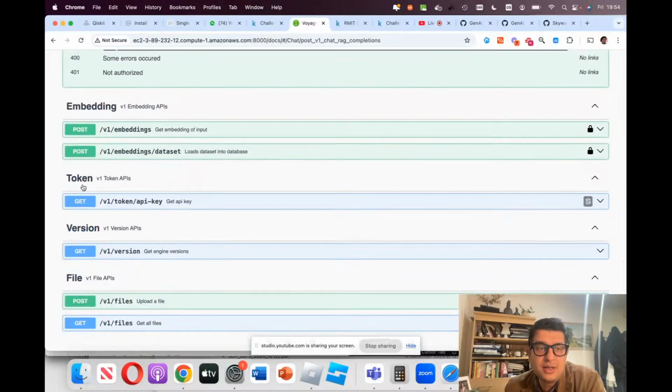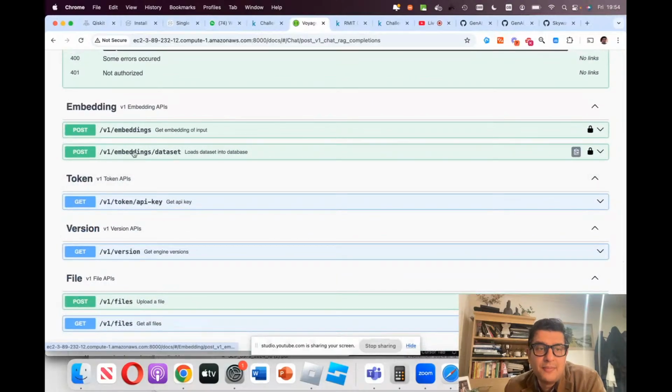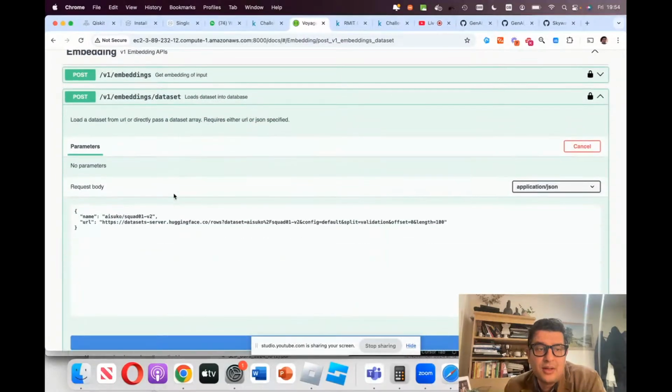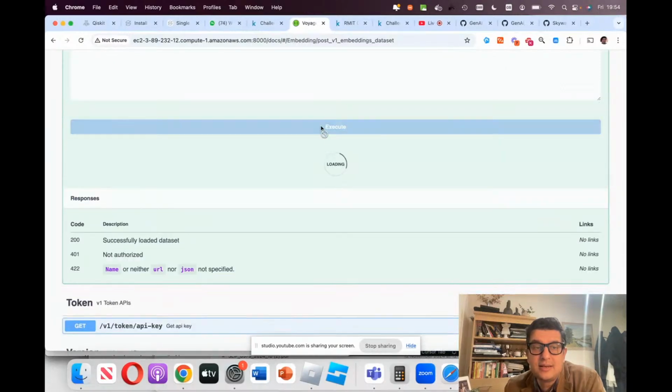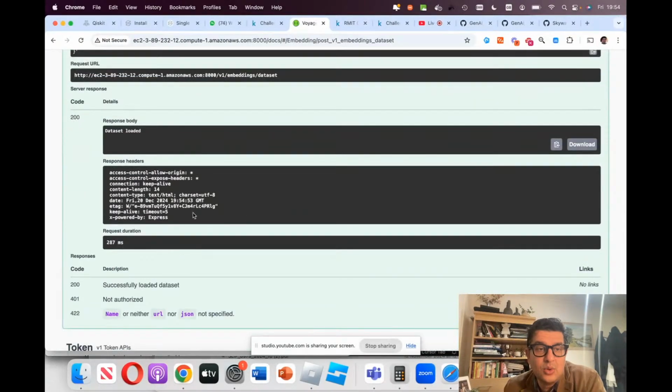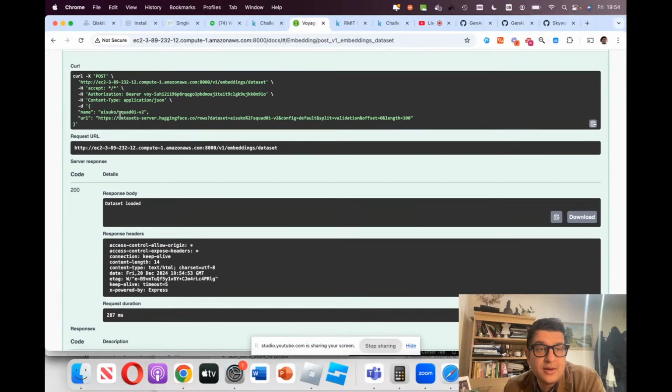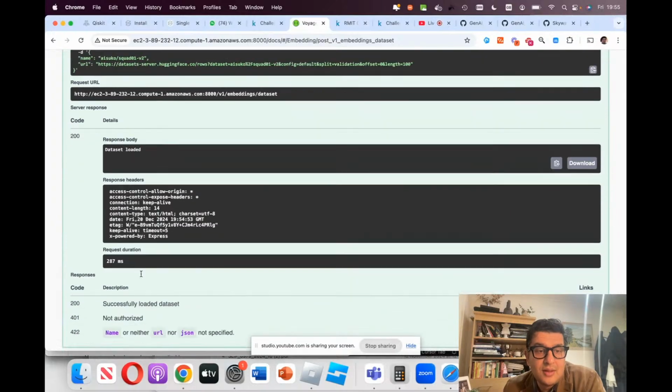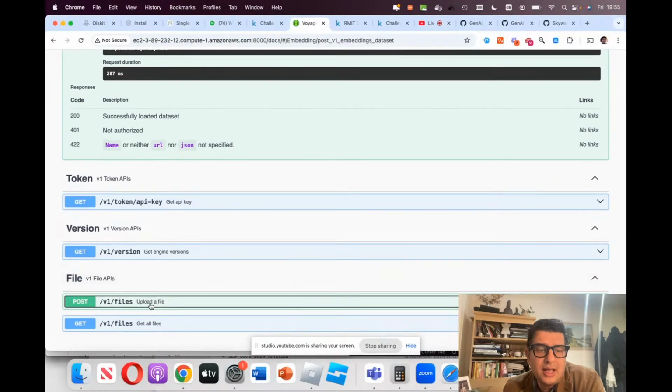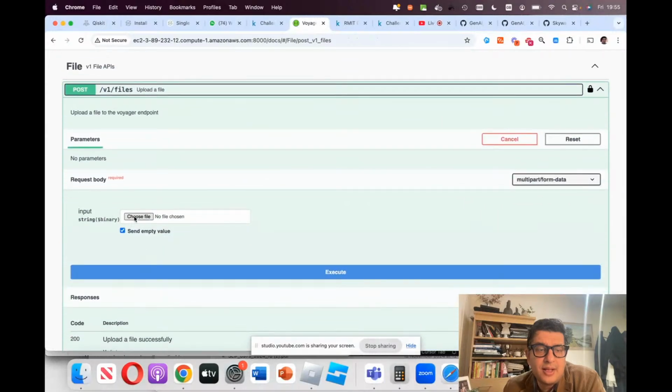Then I'll show you something interesting here as well. Embeddings, for example. This is about loading a data set from a URL directly, effectively loading a data set in the database. So if I do test it, I should see that it has loaded that data set correctly. So whatever I had specified there, that's the data set. It has loaded it. Then there are other features, like I can upload files, for example.